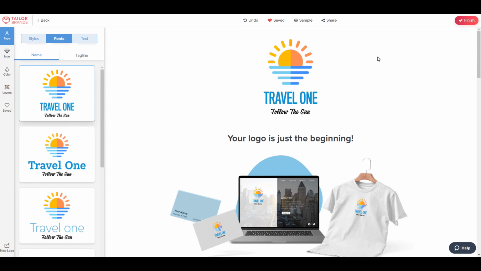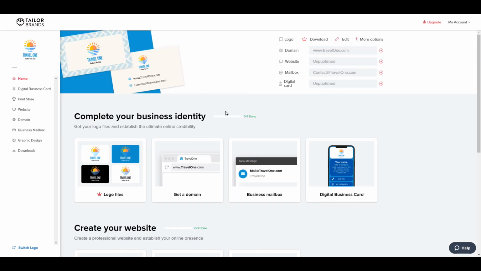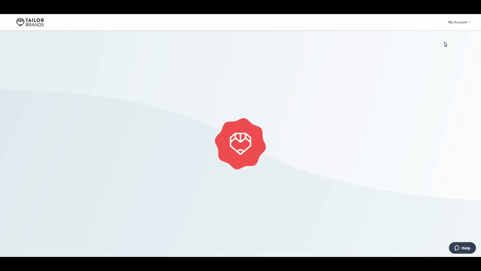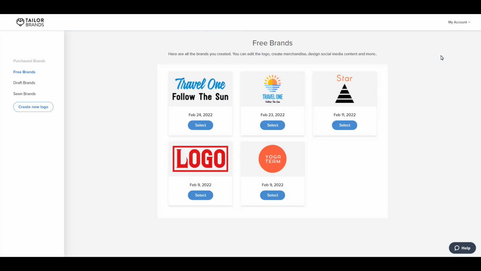You can change the icon, you can change the colours of the words. One thing that doesn't change is your business name. That stands throughout. And if you want to change that, you'll have to go right back to the beginning. So if you go up to my account, you can actually see the logos that have been created. So we start with the free brands. These are the ones that have actually been saved. So you recognize the Travel One just by itself and the Travel One with the icon.